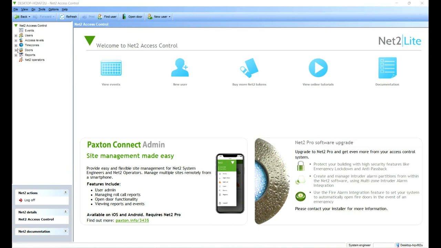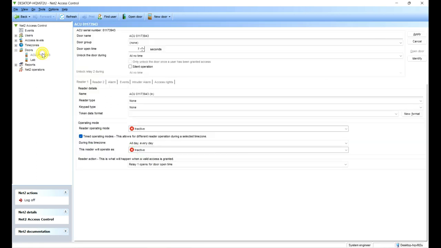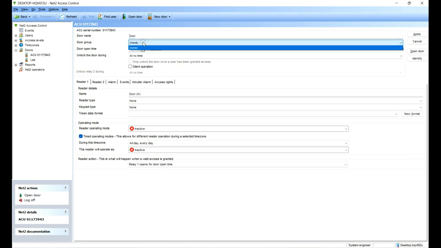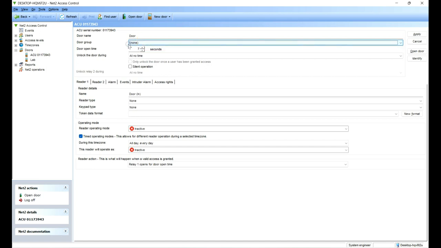So let's go to doors. This is a door I've just added. You can see it hasn't got a name yet. It's just the ACU and the serial number. So let's just call this door just for this video. The next tab you come to is the door group. Well, in my instance, there are no groups, so we'll just leave it as that.